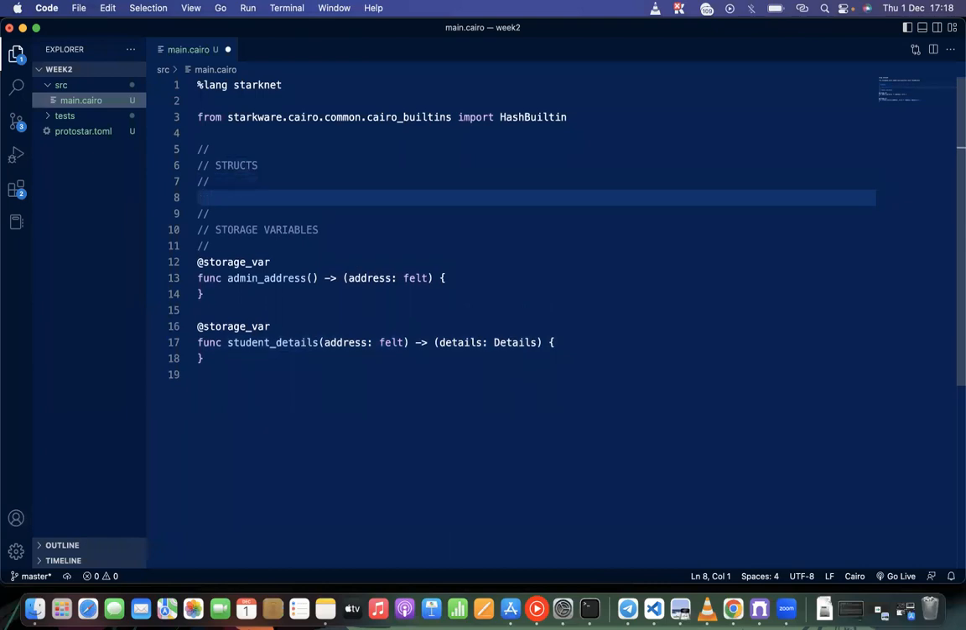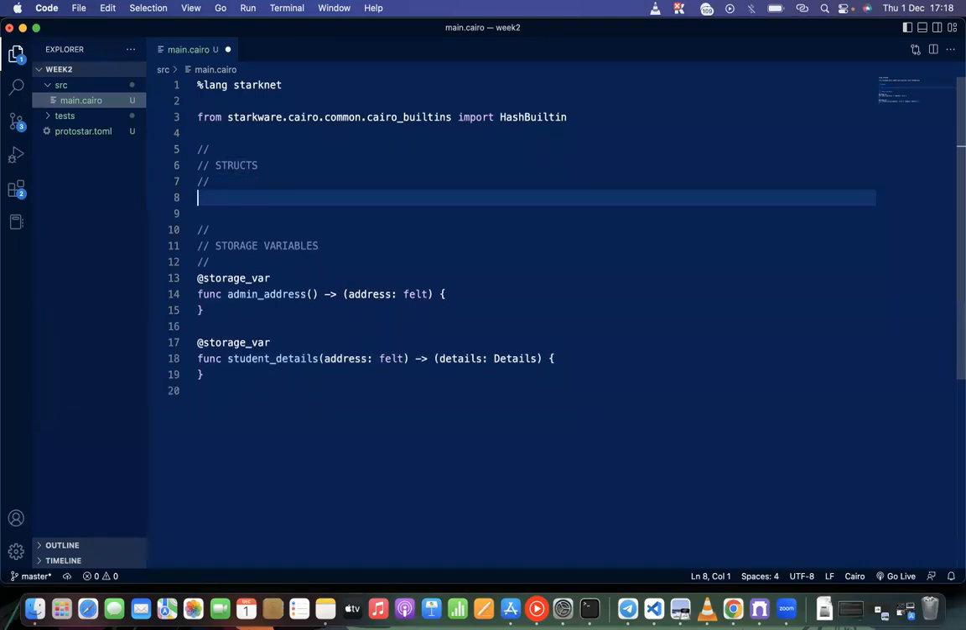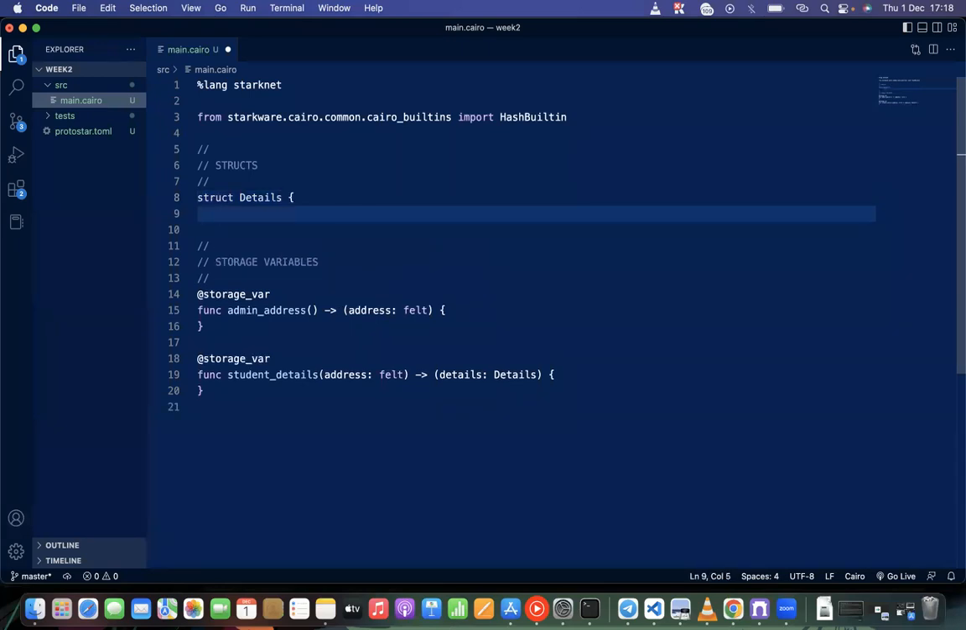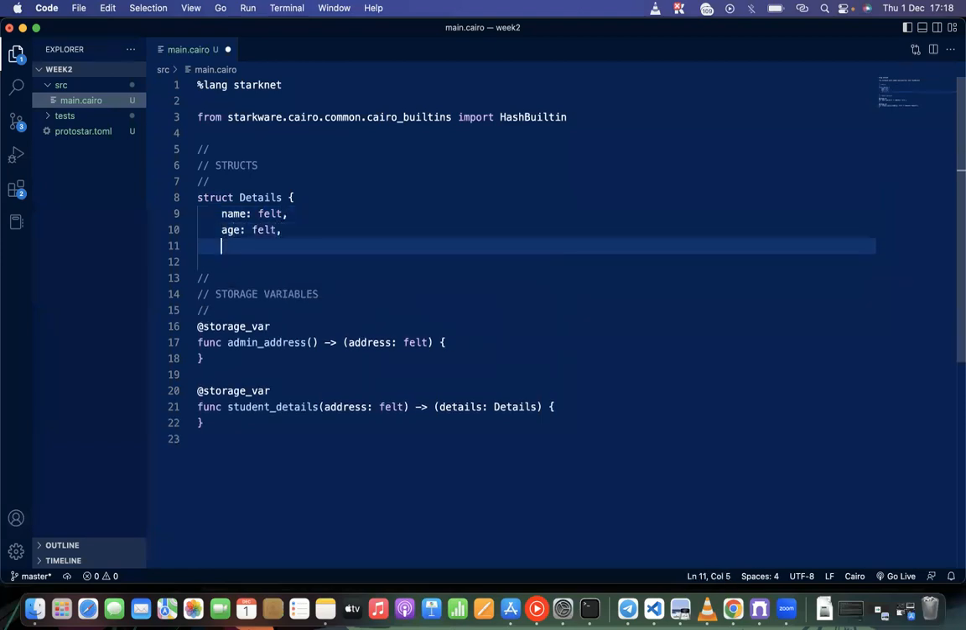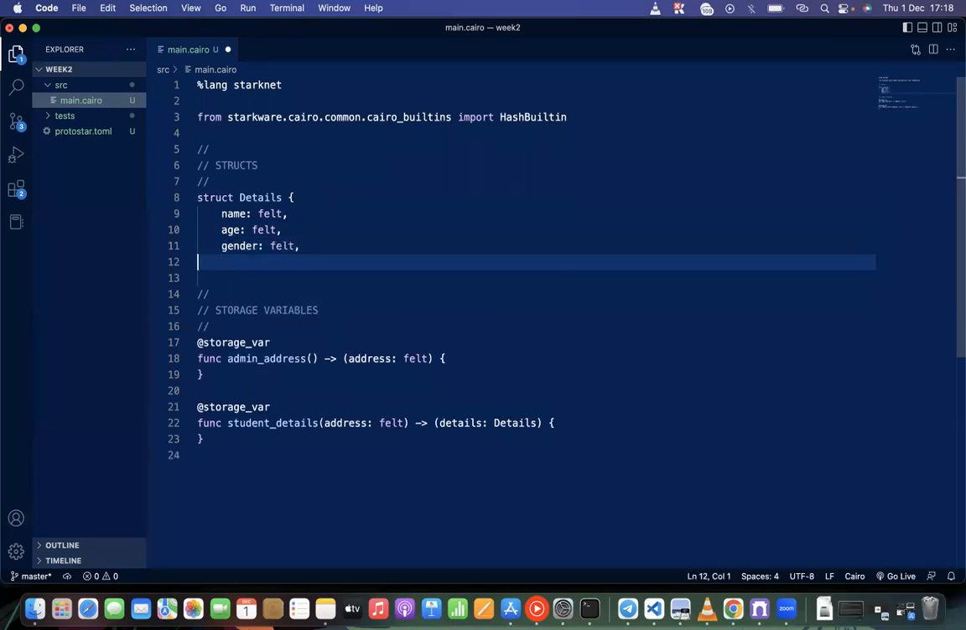So we're going to create our struct, which is going to be called details. And inside it, we're going to have a name, which is of type field, an age, which is of type field, and a gender, which is of type field too. So this storage variable is basically of the data type details.